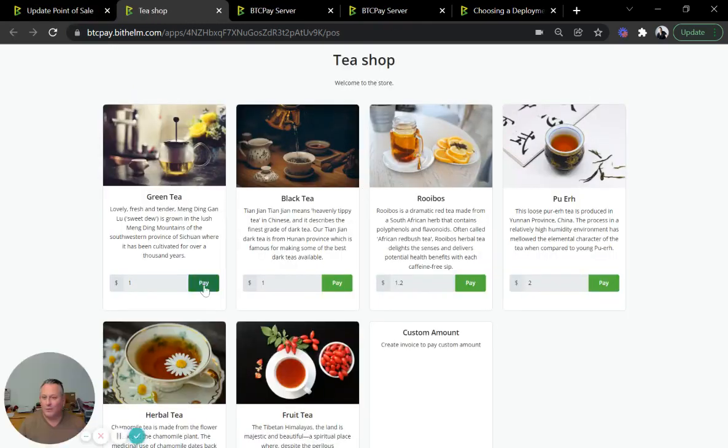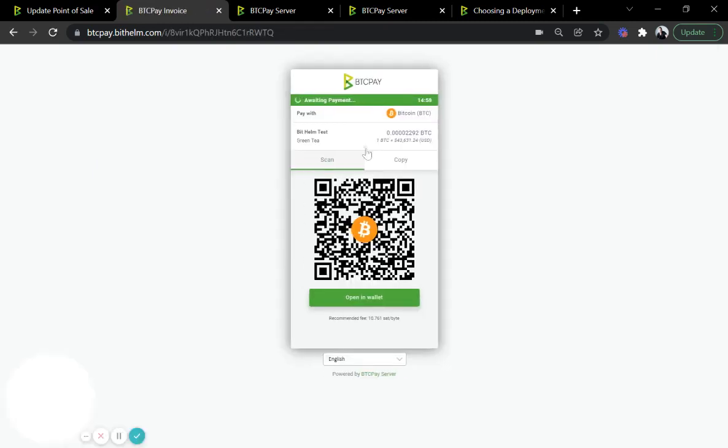We've got a T-shop where we can pay. And because our node is already synced, you can pay right just like that. Easy peasy.